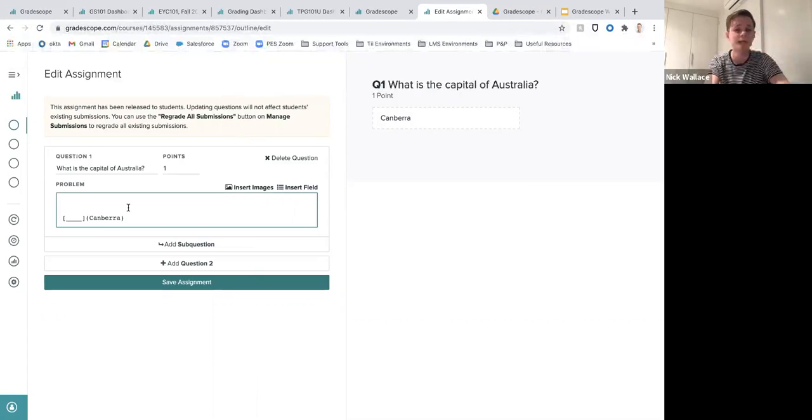So answers like these are useful for 1, 2, maybe 3 word answers. They will automatically grade, but if you need to, you can go back and override the grading there.